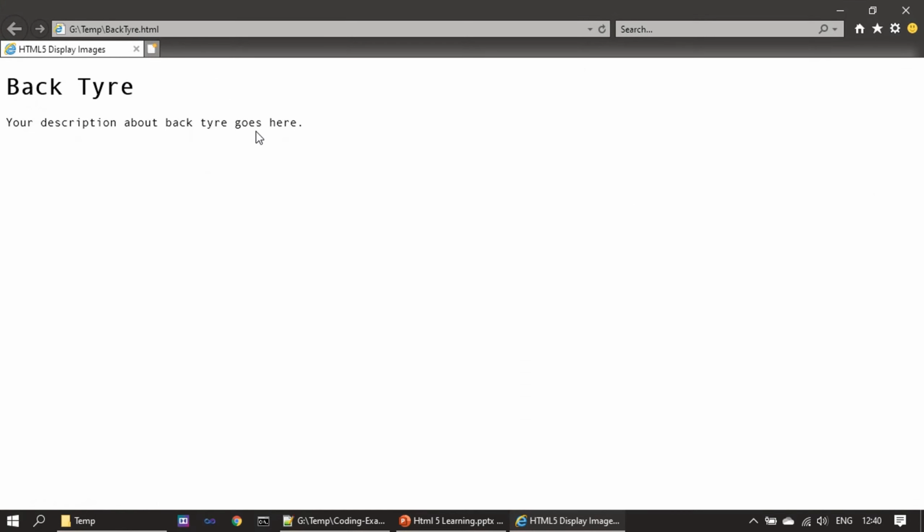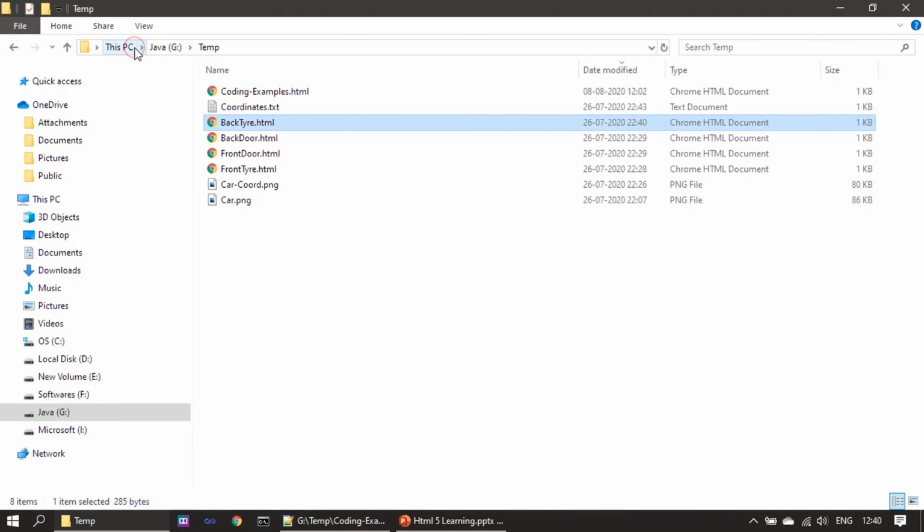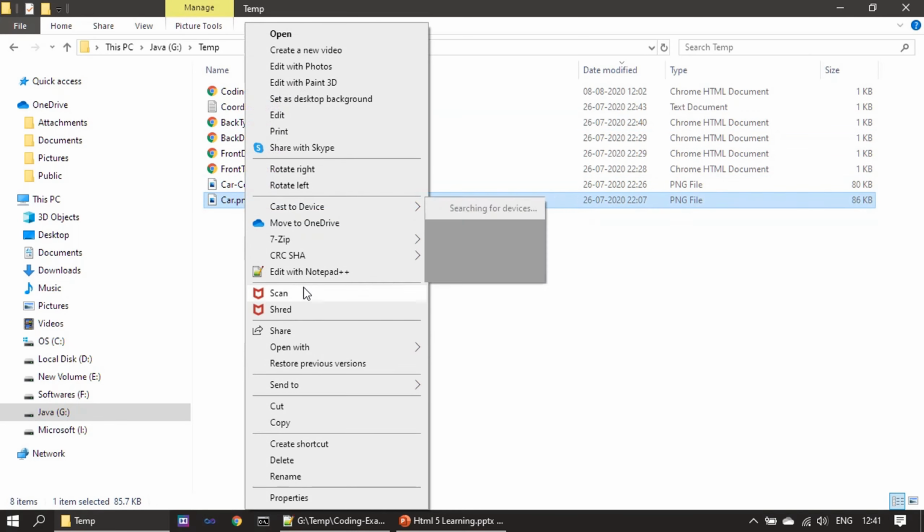Back tire, your description about back tire goes here. So like that we created some sample documents. In the real world it will be a detailed document to talk about the specific part. Alright, so we have 4 targets for our hyperlink.